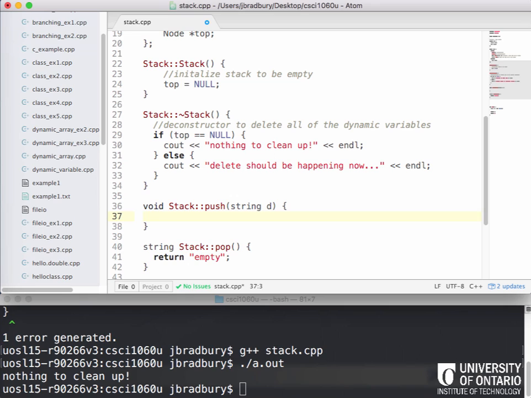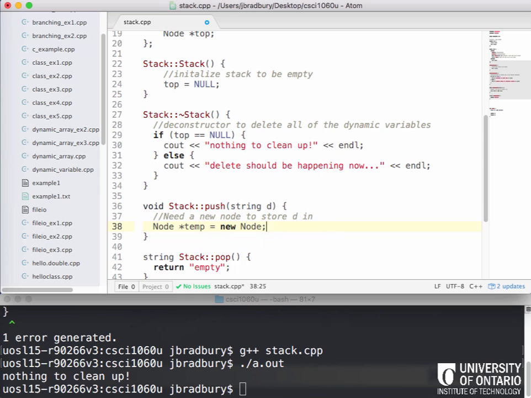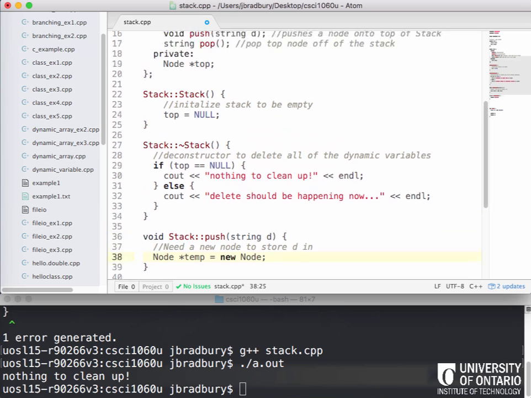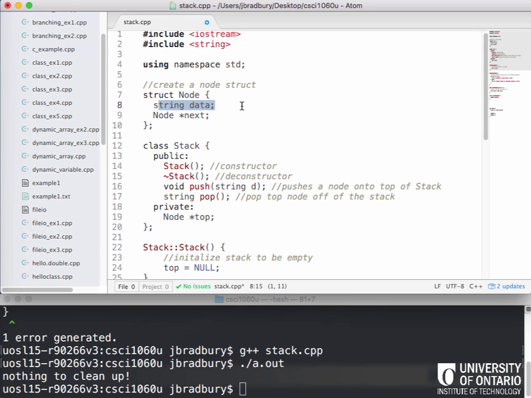What are we going to do here? For every item we want to push, what do we need to create for it? A node. So the first thing I would do when I'm pushing is we need a new node to store data, D in. So I would create a node called temp equal to a new node. What is this going to do for me? It's going to allocate a dynamic variable. So it's going to allocate memory in the heap, which will have space for a data string and space for a pointer. Make sense?